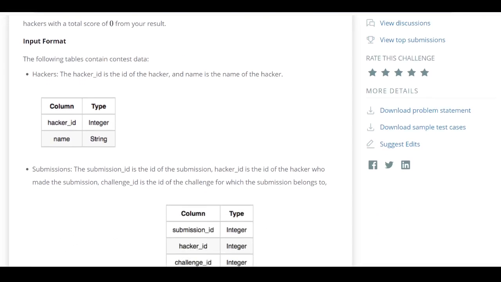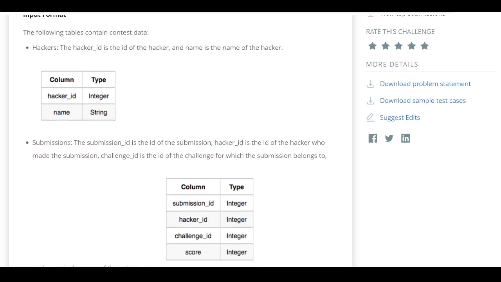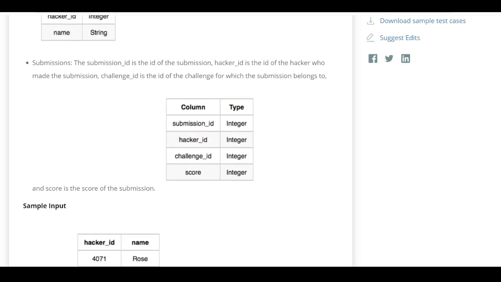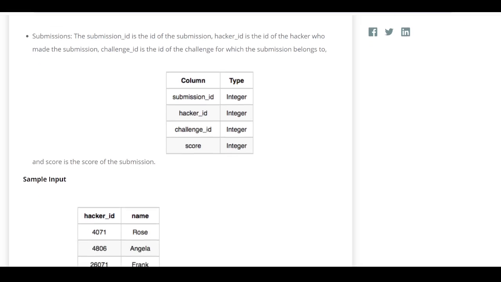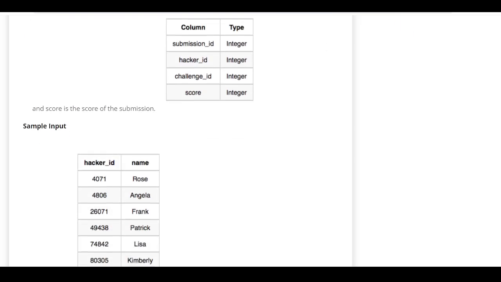So we have this input format. We have this hackers table where we have two columns, that is hacker ID and name. Hacker ID is integer type, name is string. Hacker ID is the ID of the hacker and name is the name of that hacker. Then we have this submissions table where we have four columns, that is submission ID, hacker ID, challenge ID and score. So submission ID is the ID of the submission, hacker ID is the ID of the hacker, challenge ID is the ID of the challenge, and score is the score of the submission, right?